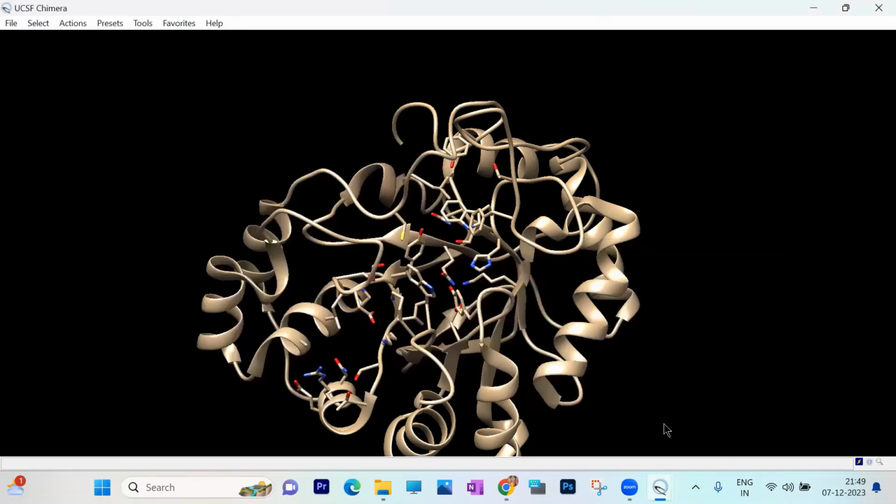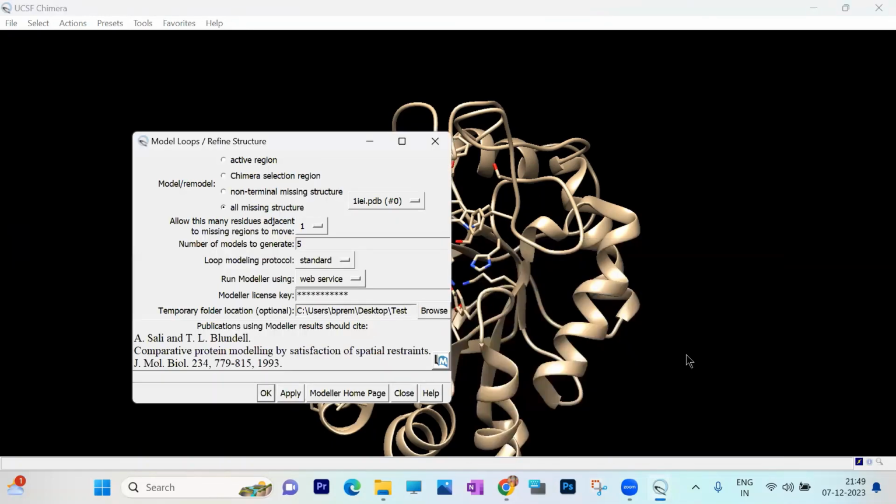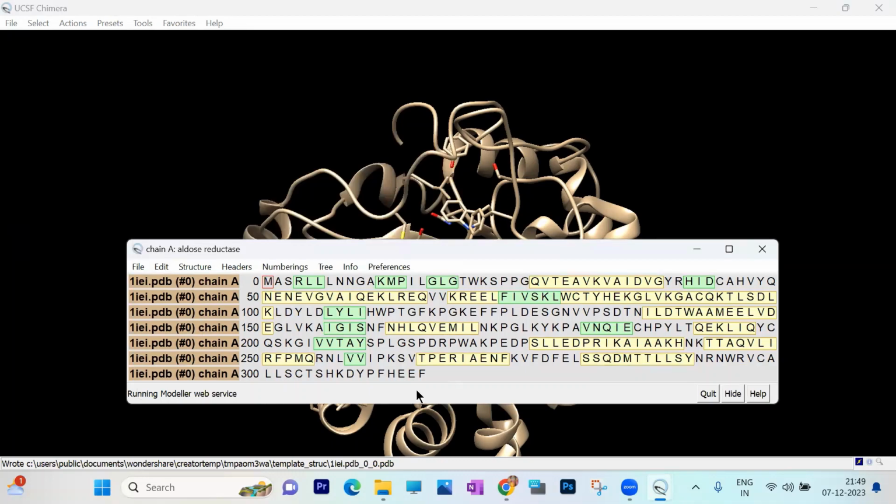So if you want to build that, then what you have to do, you can create in the modeler, the account is free. You can create and you can model that missing residue using Chimera also. But you should have a valid license. So I'm clicking OK, but it connects to a server. If it is available, it will build it. Let us try it. So just give OK.